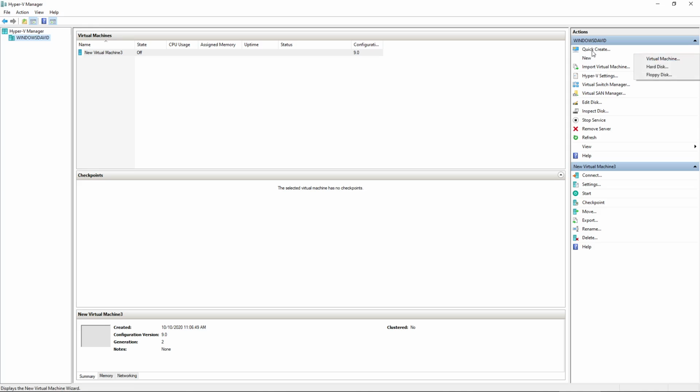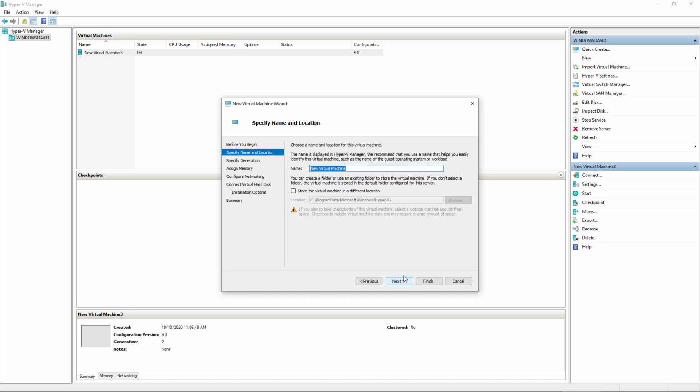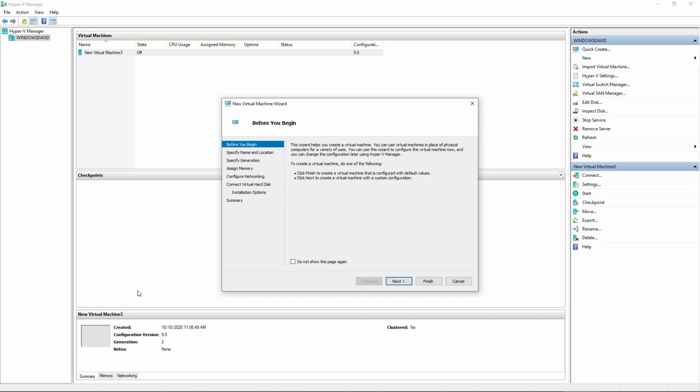You can also use the quick create option if you wanted to. I prefer to use the new virtual machine, and in here we're going to go through a number of steps using the wizard. So before you begin, just click on next. Now you also need a Windows 10 ISO file, which is the image file. So let me just show it to you.